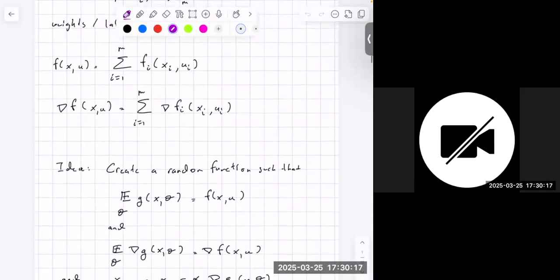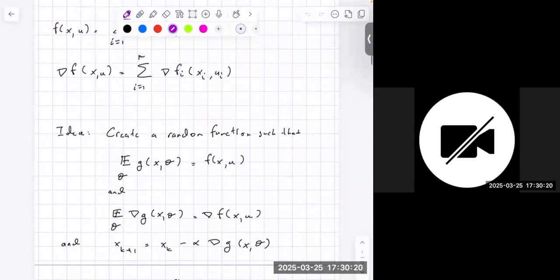Okay, so one idea is this. As I said, create a function that is random, this G. Theta is your random variable here. Theta could be a coin flip. It could be a Gaussian, whatever randomness you would like to utilize. What you want is, in expectation, that function should behave like your f.